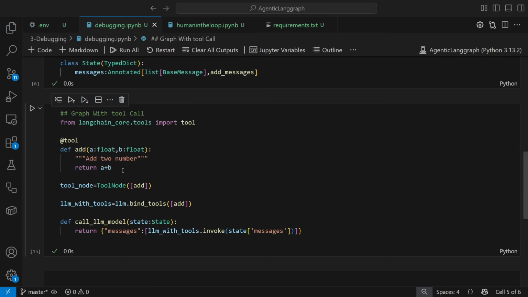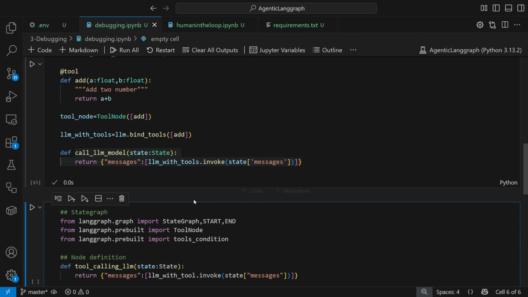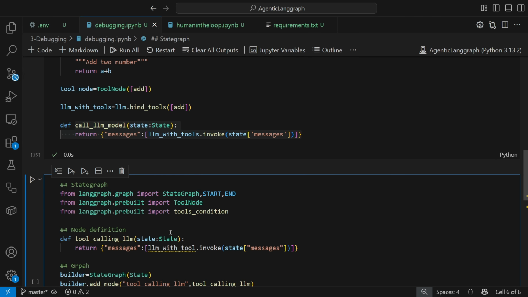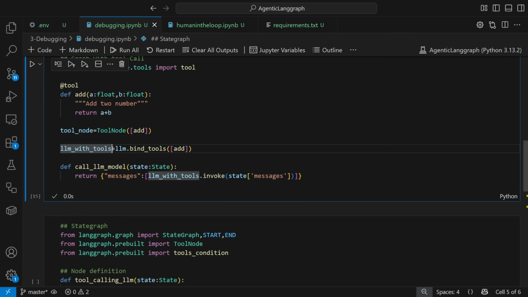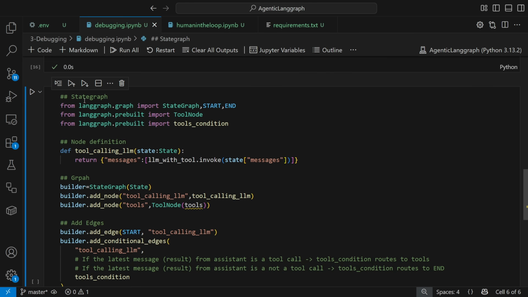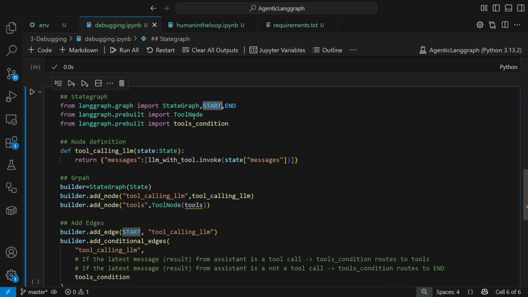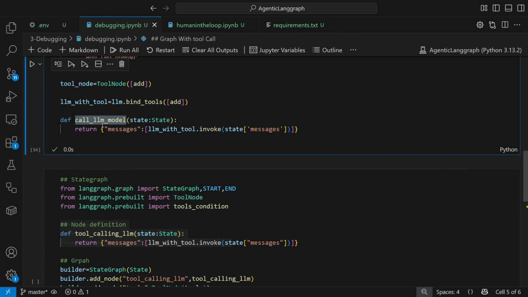So guys, now here you can see that I have added one tool, and I have bound it with my LLM, and I've also created one node definition. The reason for creating this is that we are going to create this graph. And here you can see llm_with_tool is there. So let me just make sure to remove this S so that our naming convention is almost right. Okay, so here you can see I have imported 3 different libraries: StateGraph, START and END, and there is a ToolNode and there is a tools_condition. Instead of this tool_calling_llm, I have basically written call LLM model, right?